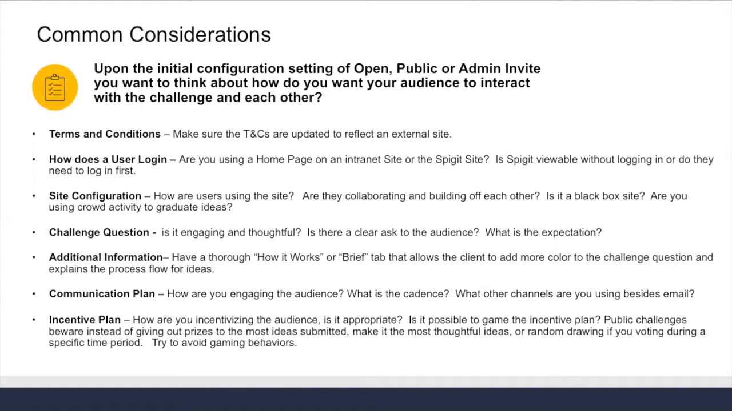Remember, this is an external site and it's likely that this is the first time your participants interact with the software. So it's important to have a how it works page to explain the process flow or ideas, a brief tab where participants can read more about the challenge, and any additional pages you believe might be useful for participants to read before participating or before posting ideas.